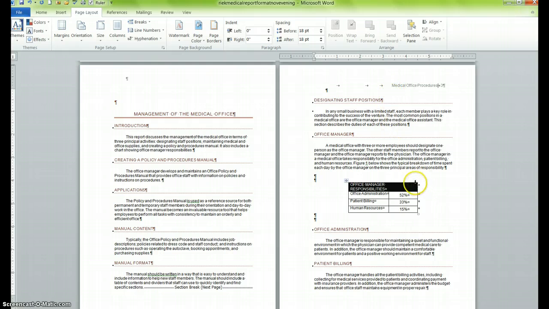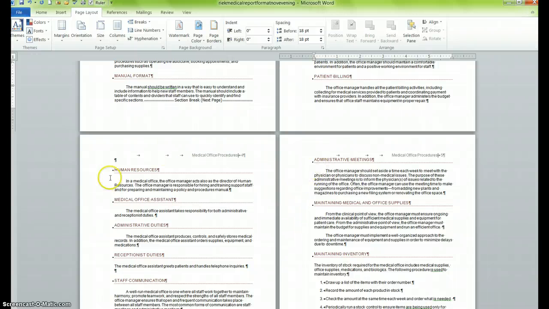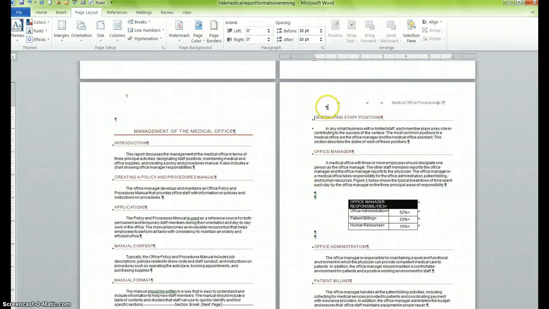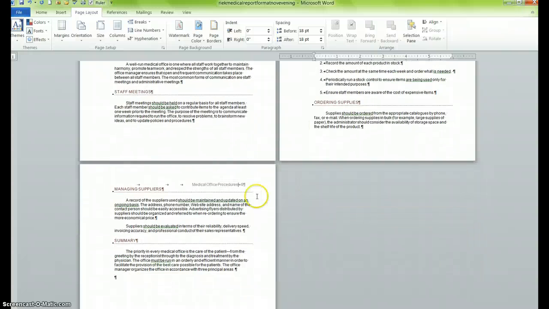Now, this is okay for this page because medical office procedures in the header is separated from the first title. But as we continue to scroll down, what you can see is that this appears to be very close to the header and this one is far away. The reason why is because I have one paragraph break here and no paragraph break there. There's a paragraph break on the second page of content and there are no paragraph breaks here.